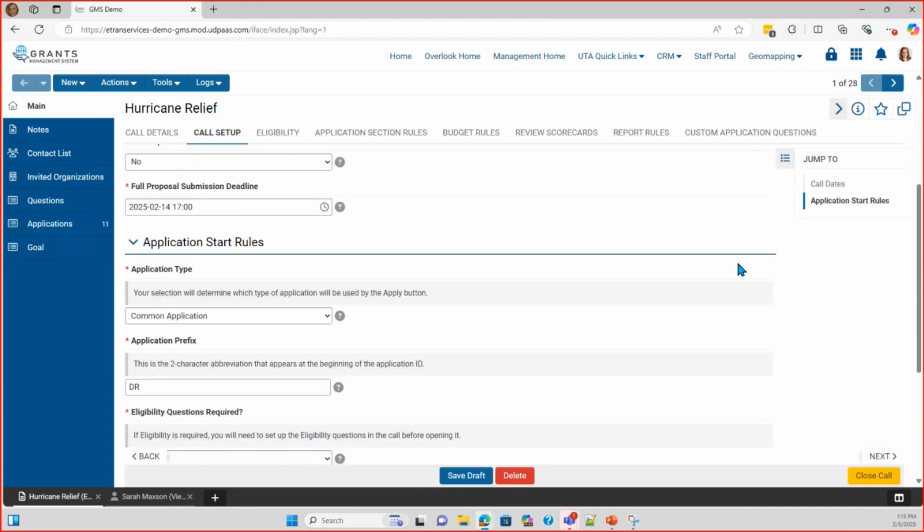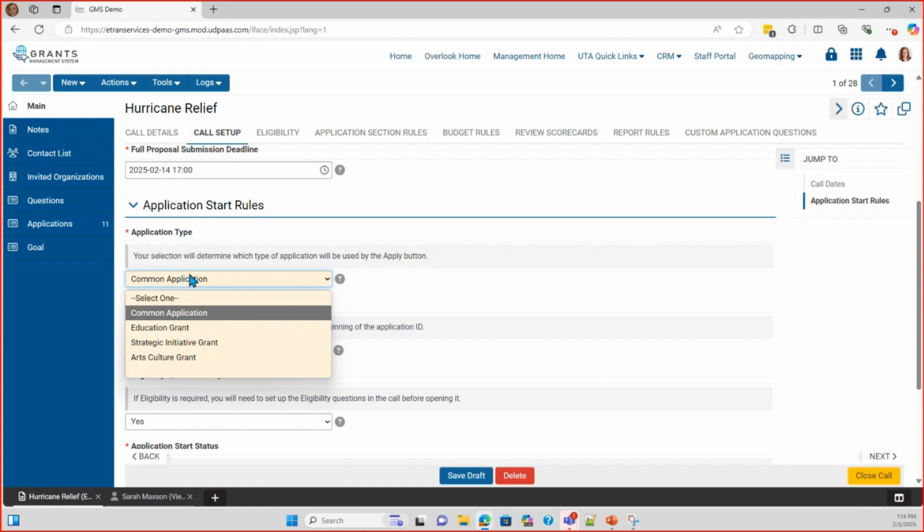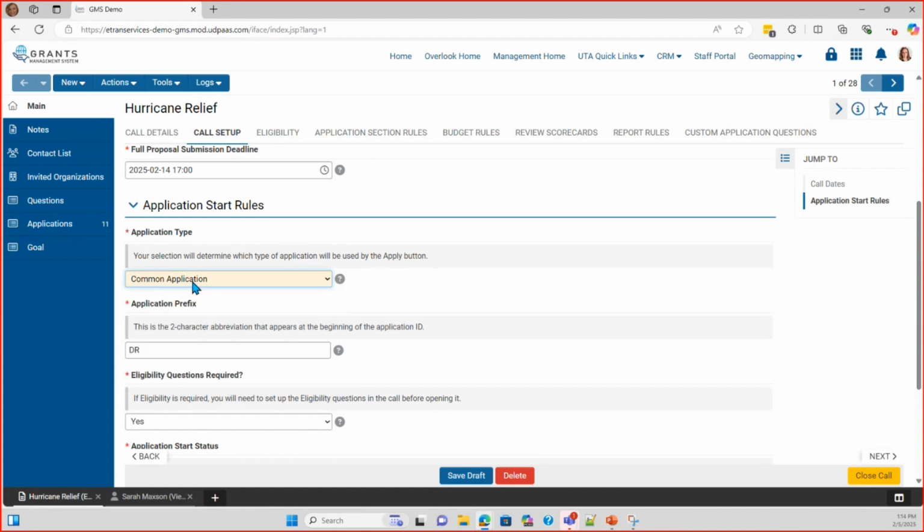The next thing we'll look at is the application start rules. We can define the application type here. A lot of times you'll see this being a one-to-one relationship between the program type and the application type, but the goal here is flexibility. So I'm choosing my common application type here, and then I'll add or subtract from that application to fit the program needs.